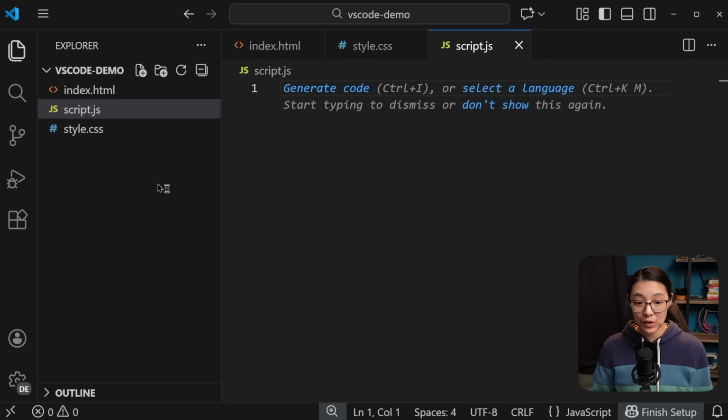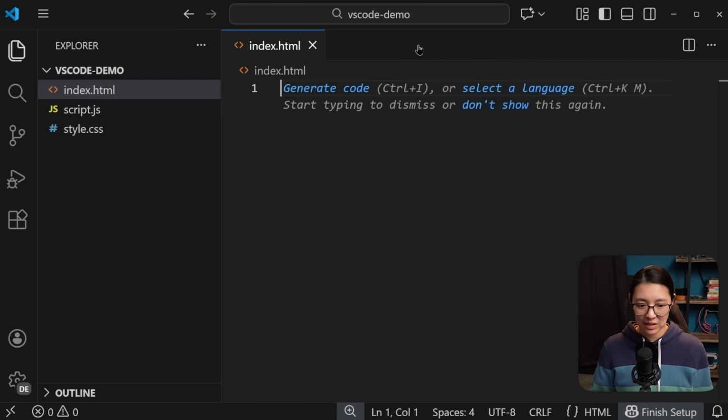So now we have the 3 files displayed in the sidebar, and you might notice that they each have a different icon depending on the file type: HTML, JavaScript, and CSS. And I'm going to close the JS and CSS files, so we just have the HTML file left open.